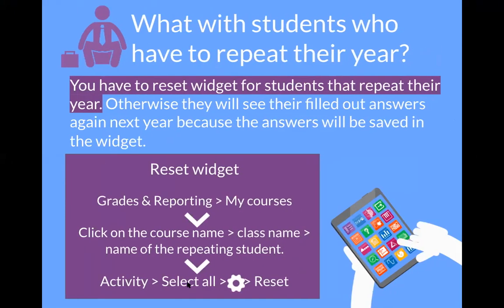I've put all the steps here as well. So if you get lost like I do with all those many settings, you can find them right here as well.